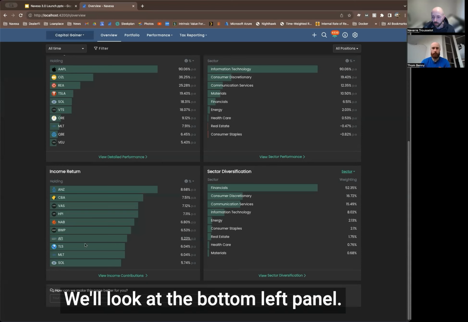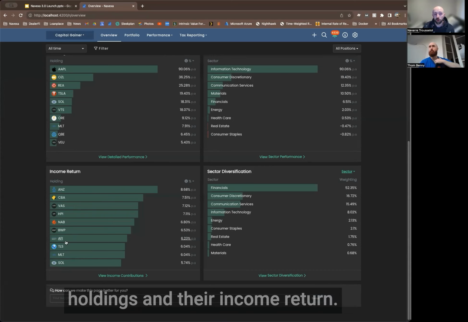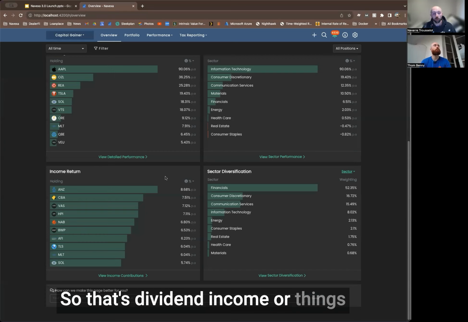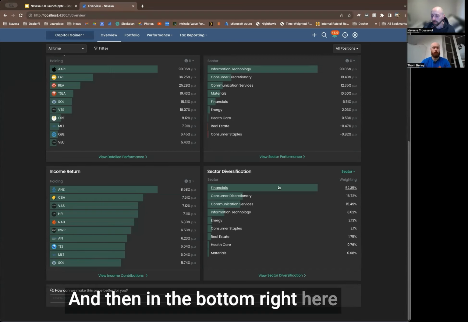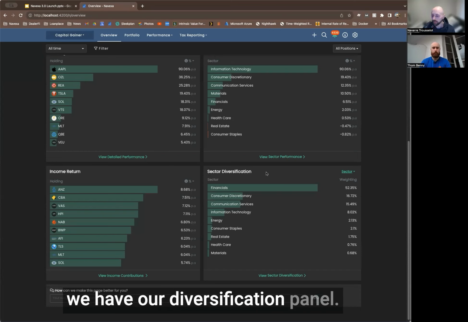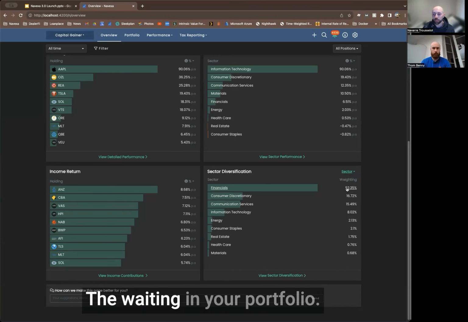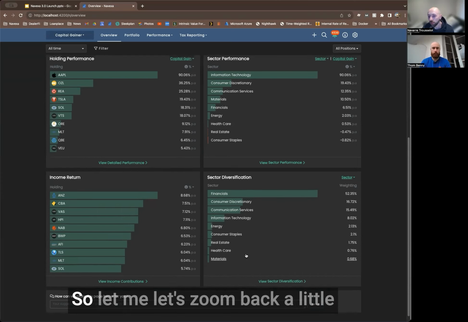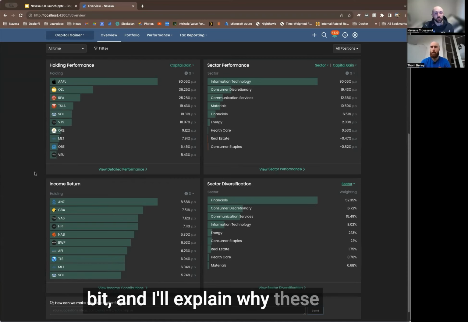We look at the bottom left panel. This is the income return panel. So this shows you the individual holdings and their income return. That's dividend income or things like staking rewards if you have crypto. And then in the bottom right here, we have our diversification panel. This shows you by sector or holding or industry or whatever metric you want to select, the weighting in your portfolio. So let's zoom back a little bit, and I'll explain why these 4 things are on the page.